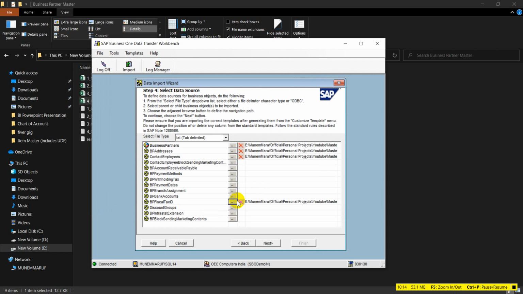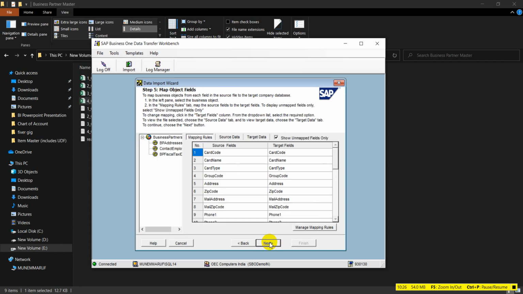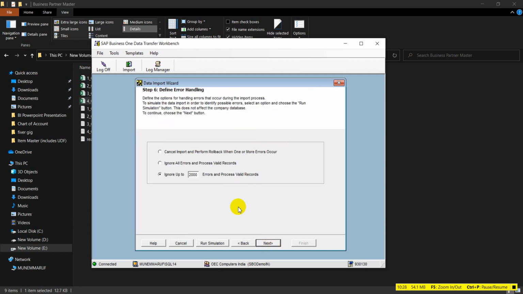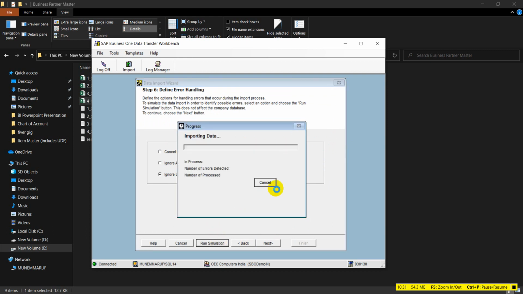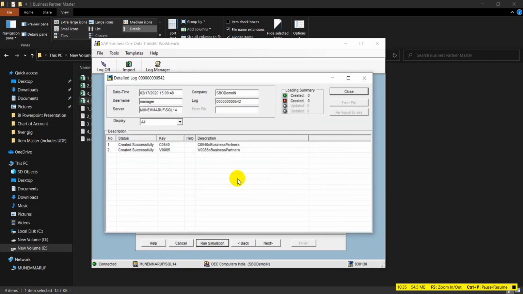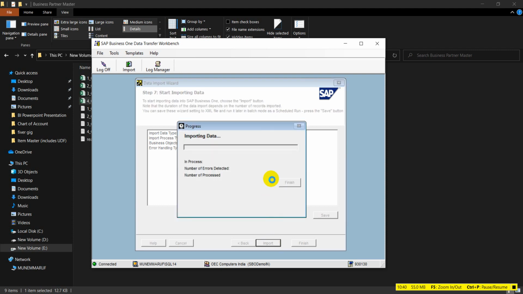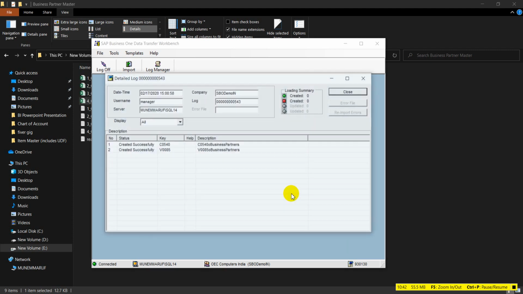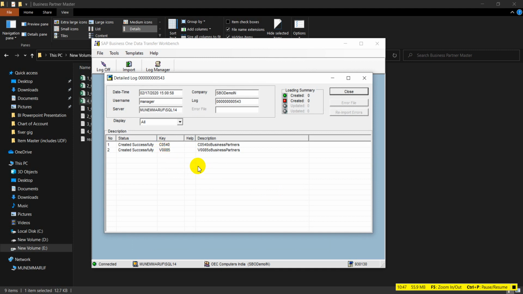Now, I have mentioned this before. So, if you have a database where you do not require a business partner to have a tax number, this will not be required. Okay, so we click on next and next, and we run a simulation. So 2 business objects were imported successfully, 0 were not imported, so we have a successful upload there, and we're going to click on next and click on import. Right, finish. So C0540 and V0085 are our business partners.